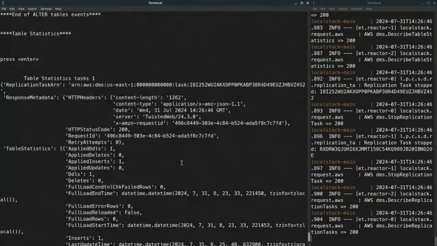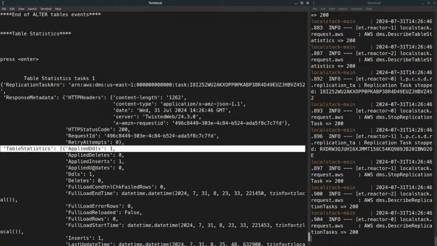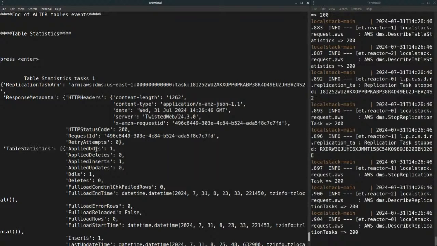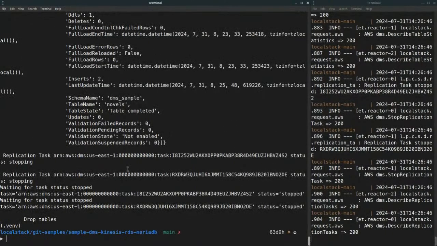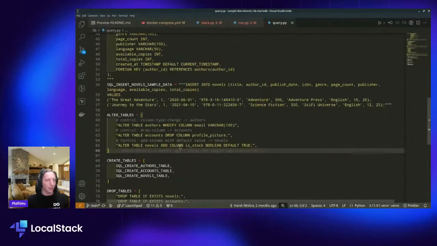And then table statistics are fairly similar for CDC. We can see we don't have the full load rows that we had, because it was not a full load. What we have is DDLs or apply DDLs, so that would be the drop column and those things. And then we have some apply insert. I didn't do any deletes and updates, but as soon as we modify or delete an element from a table, this is where it would go. And that sums it up for the demo. I hope it was helpful.